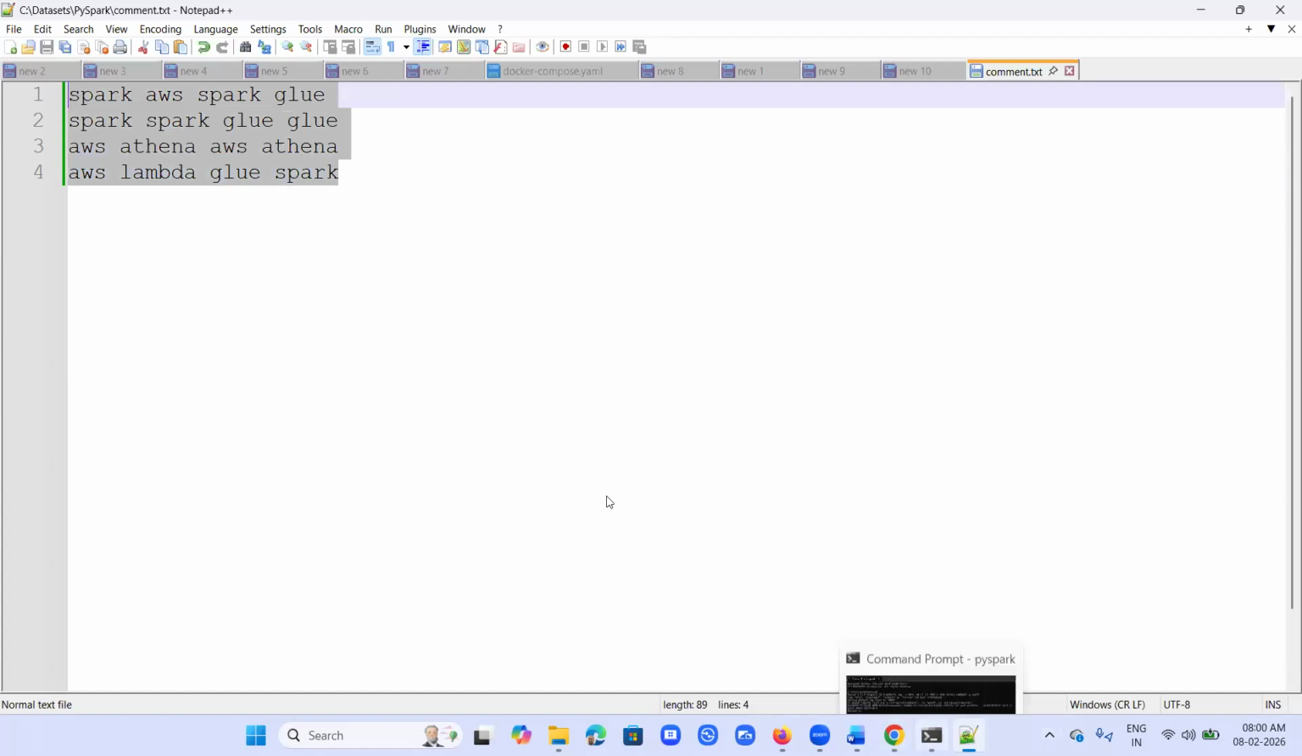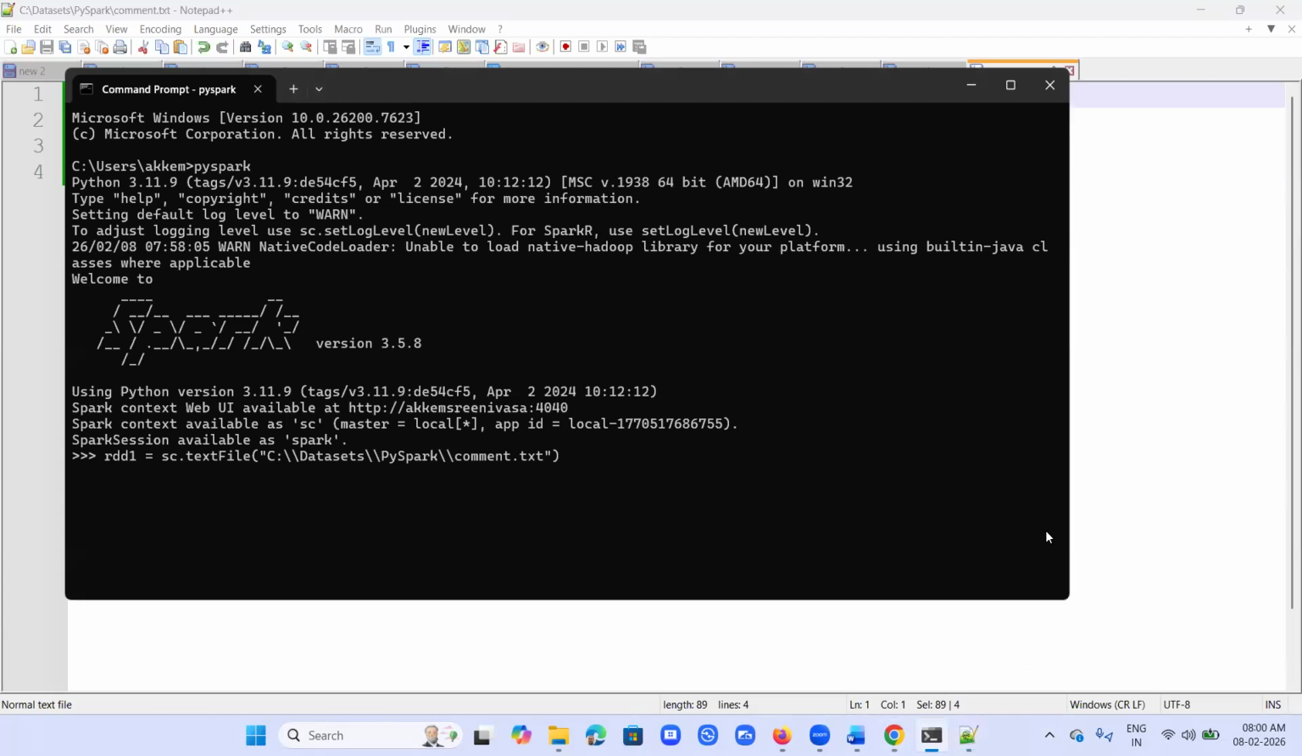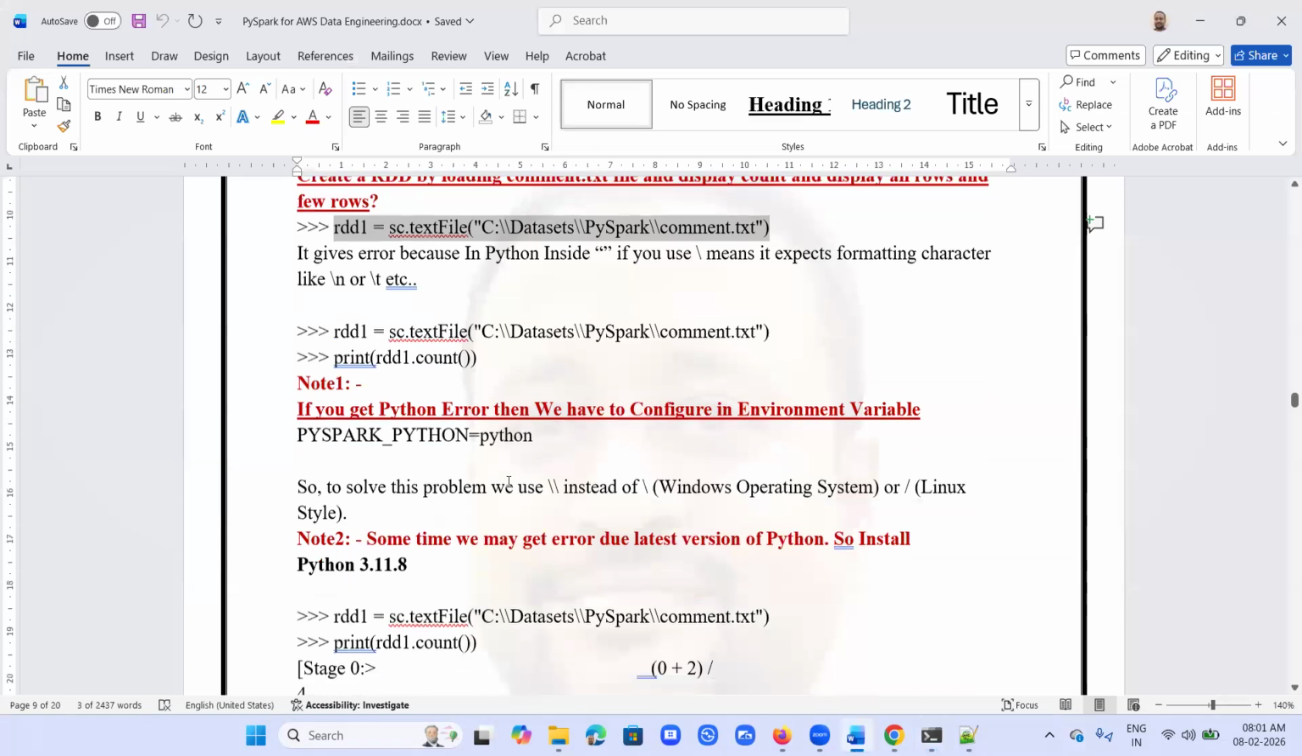So here, first I'm creating an RDD for reading that local file. Then this RDD contains different functions. Let's say rdd1.count function. This count function returns the number of rows in that RDD. How many rows are present? 4 rows, right? Now I want to display all rows.